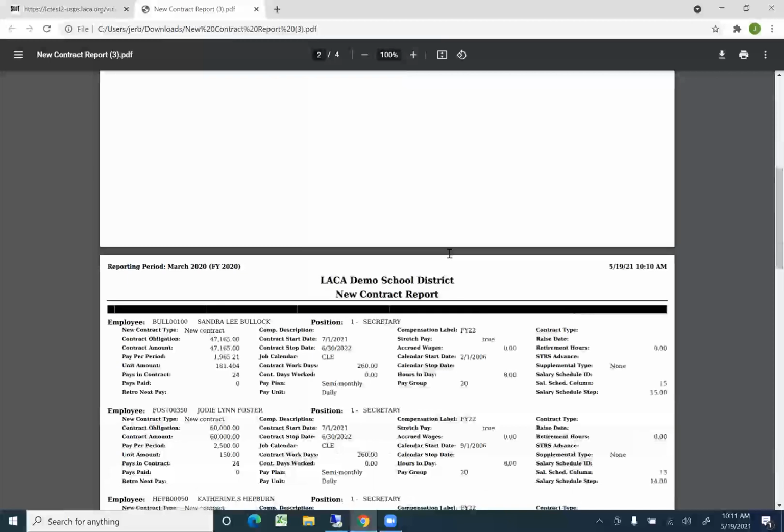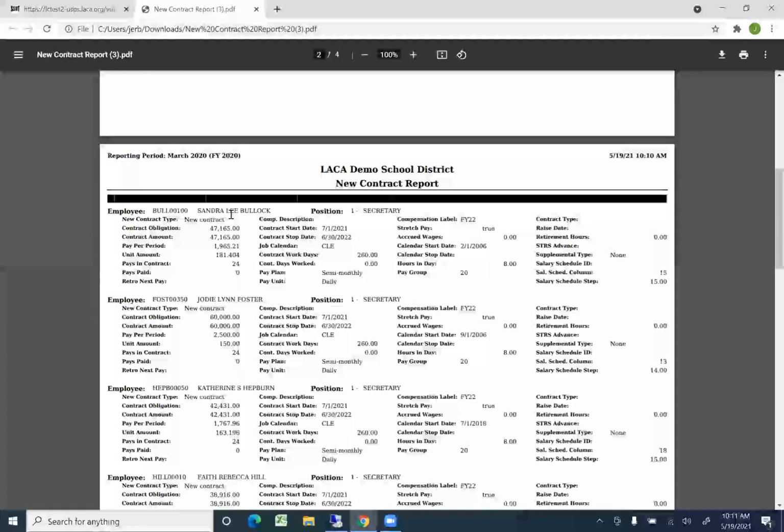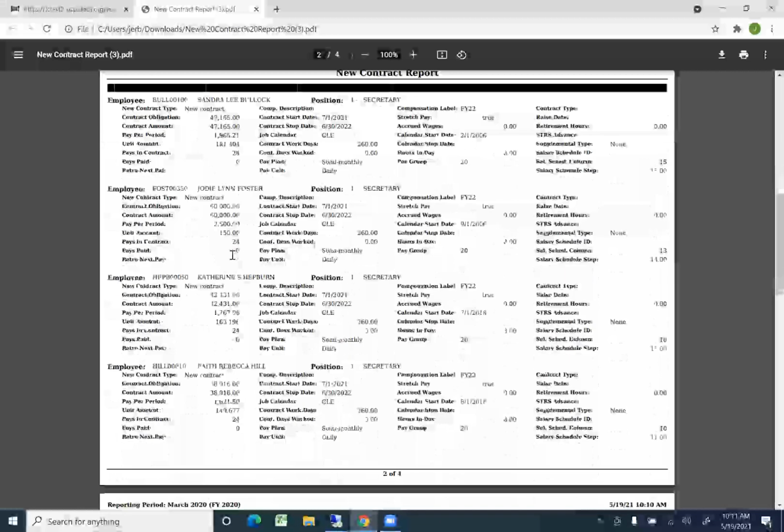Okay, so you can see that this basically lists all of the information that you brought in your new contract import or creation, that you can just kind of look at. It's kind of bulky and difficult to look at. You're only going to get maybe 4 employees on a page. So if you've imported a lot of employees and a lot of new contracts, this is going to be a pretty lengthy report.